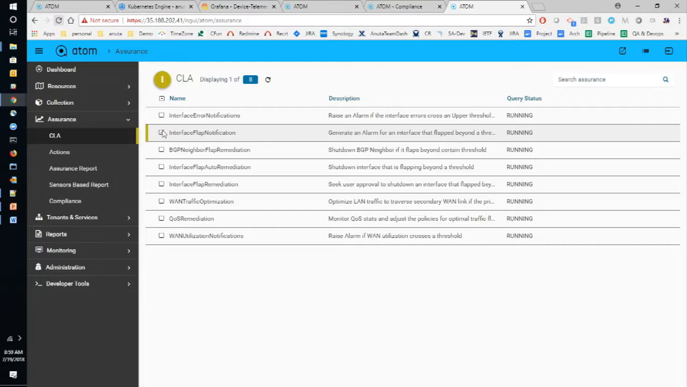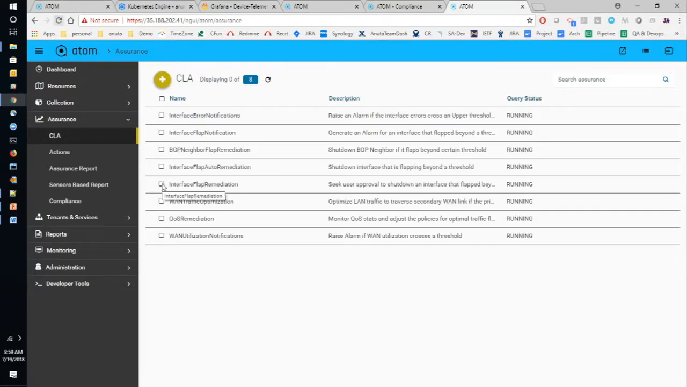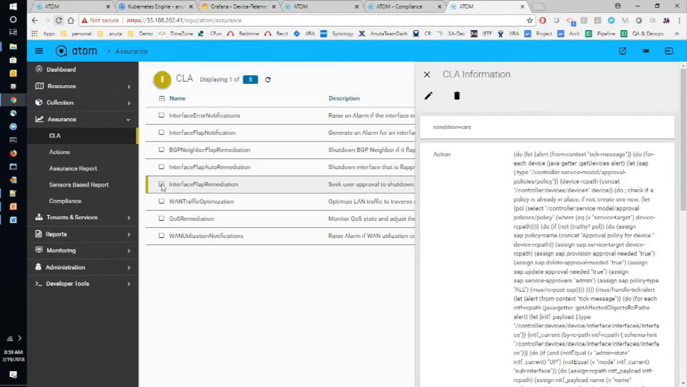We can also have a scenario where I don't want to raise an alarm, but my standard operating procedure is so precise, and the data I'm collecting is so precise, that I actually want to act upon it. In that scenario, we can auto-remediate the interface flapping by shutting down the interface. This is also possible. Or I can shut down the interface, but wait for an administrator approval. So this is a different workflow.